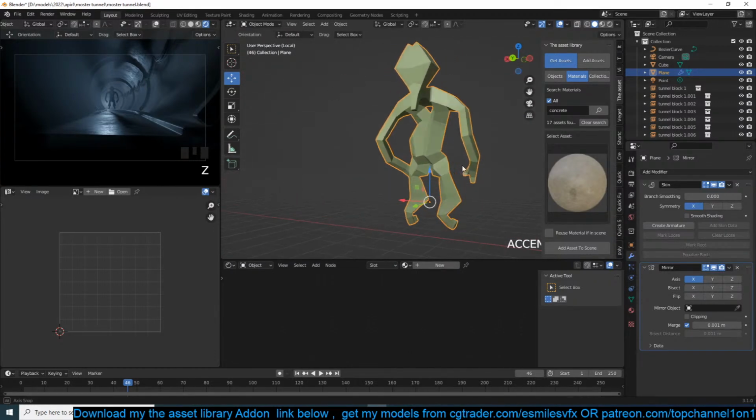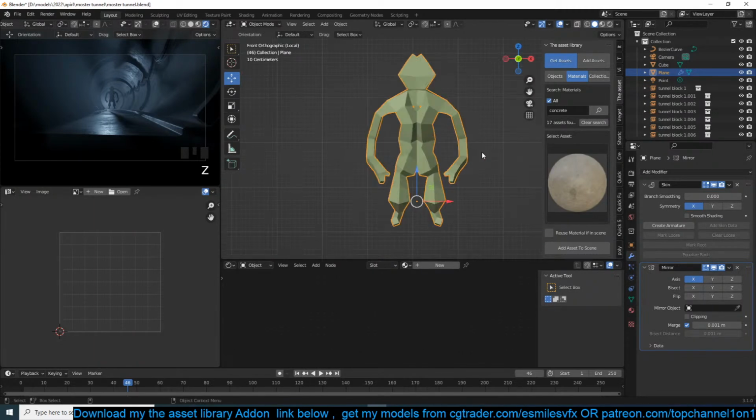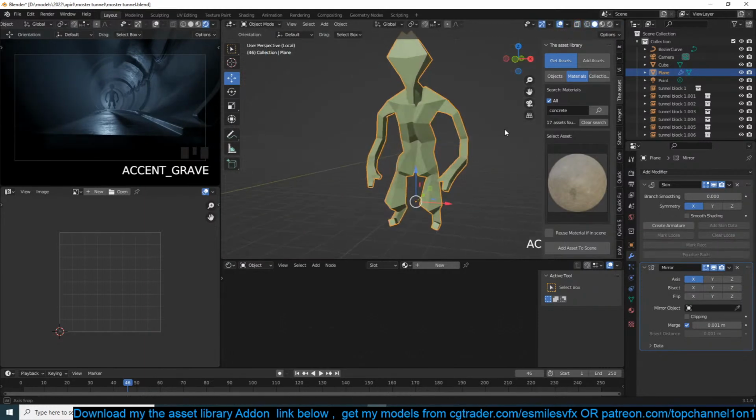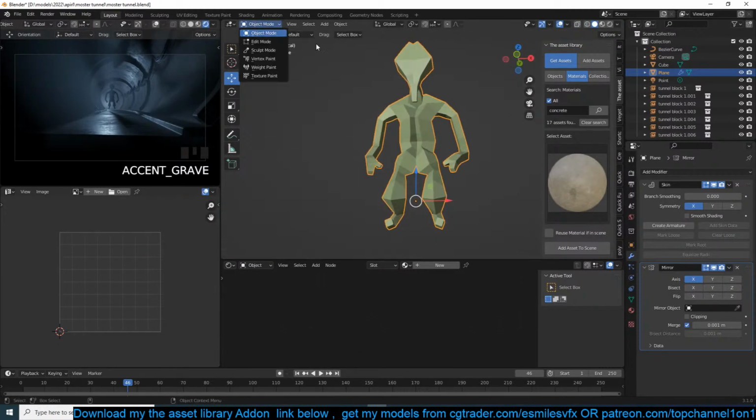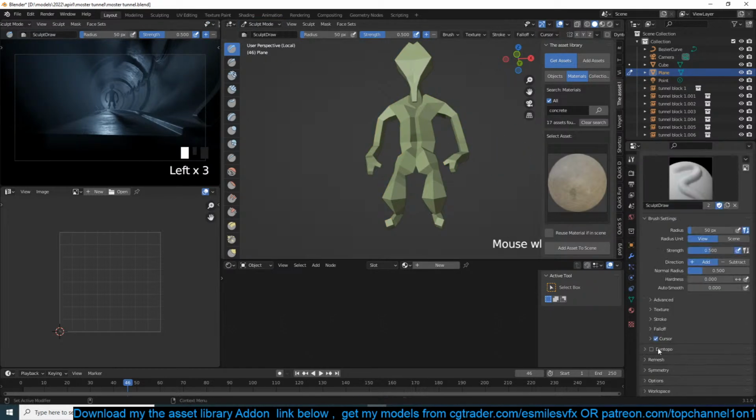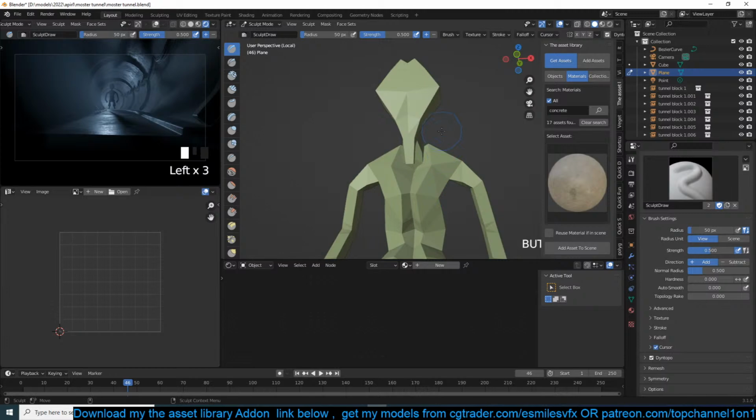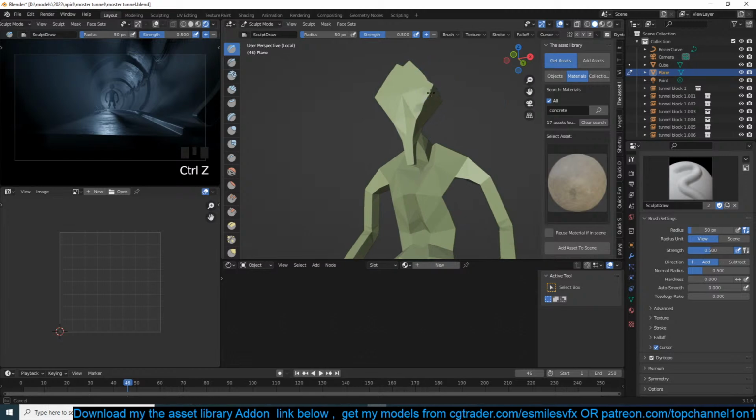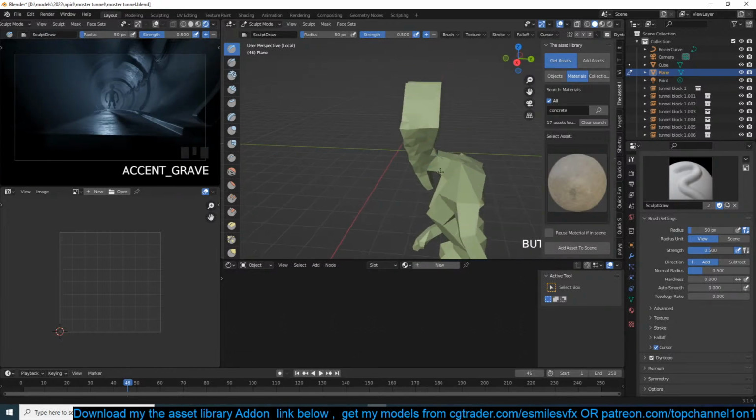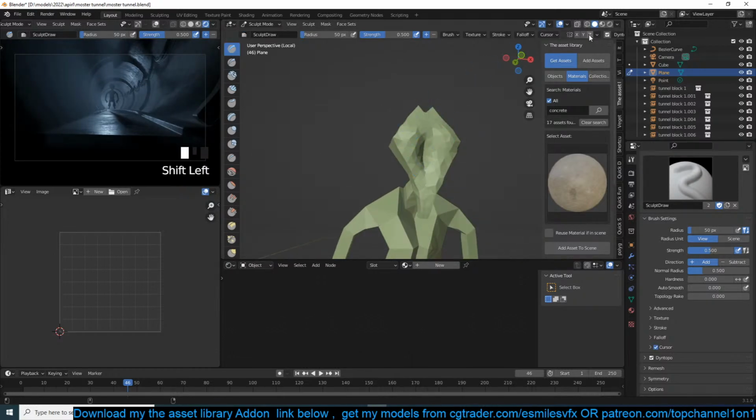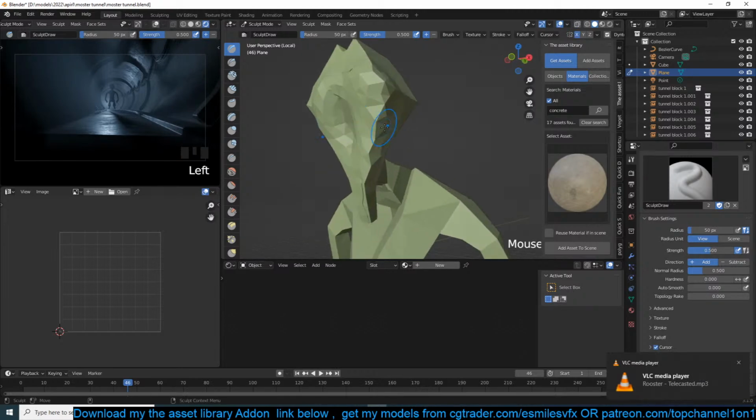I think something like that. We can now convert this, apply everything, and then just go to sculpt mode, turn on Dyntopo, and just first smoothen out things. Let me turn on mirror.